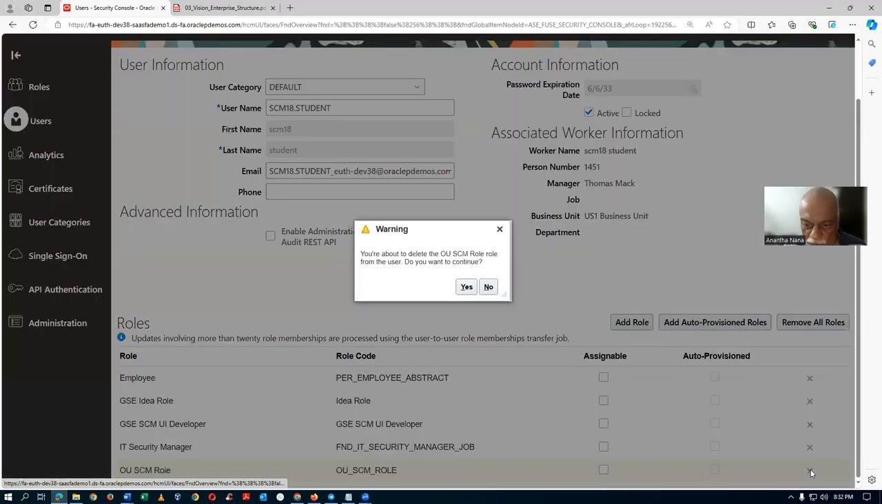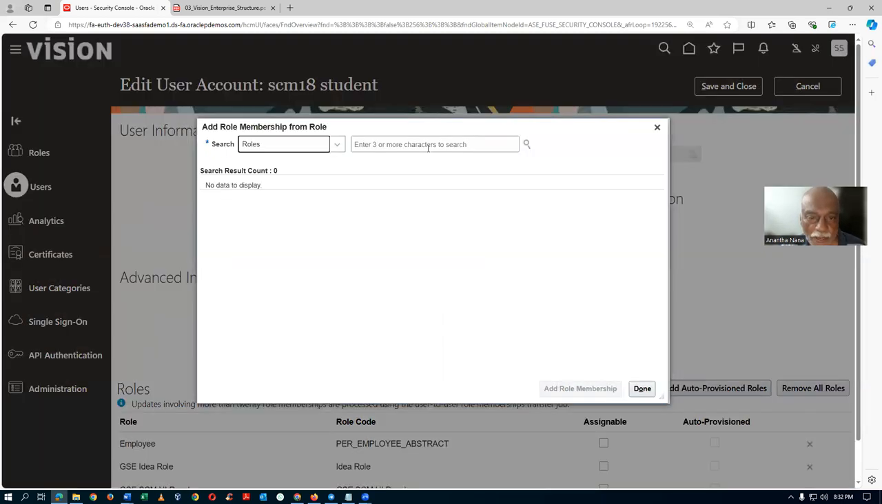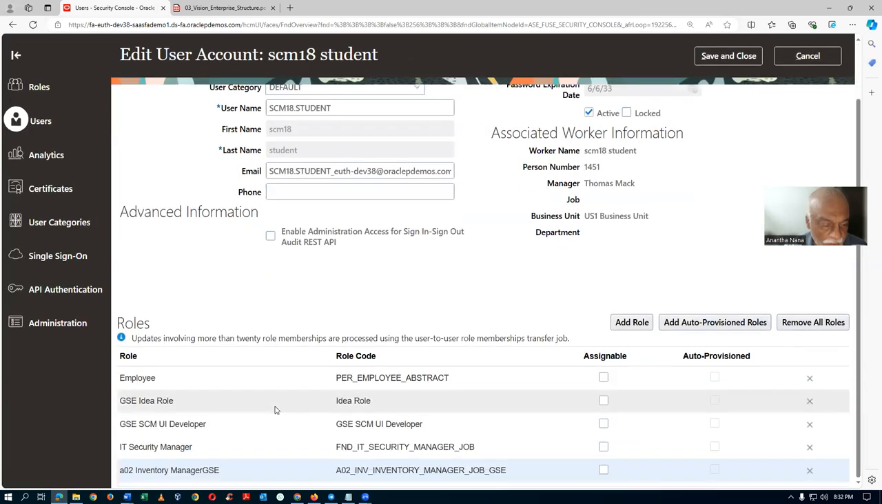If it asks, I don't delete it. Fine, click on this. I will now add my A02 role. Click on add role. A02, I'm going to add it. So the inventory manager role, I'm adding it now. I select it and click on add role membership. Done. The inventory manager is being added, and that has been removed now.